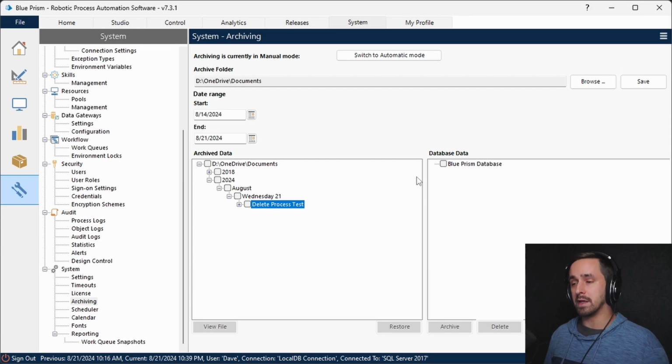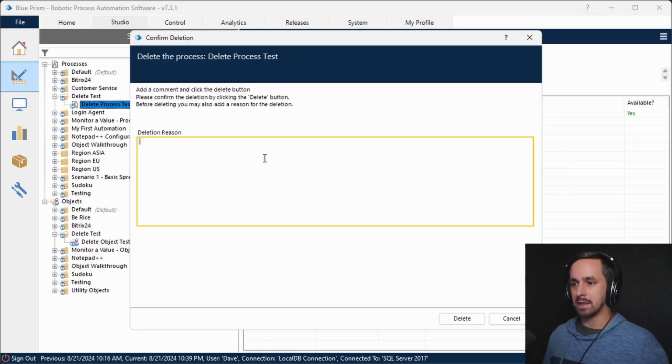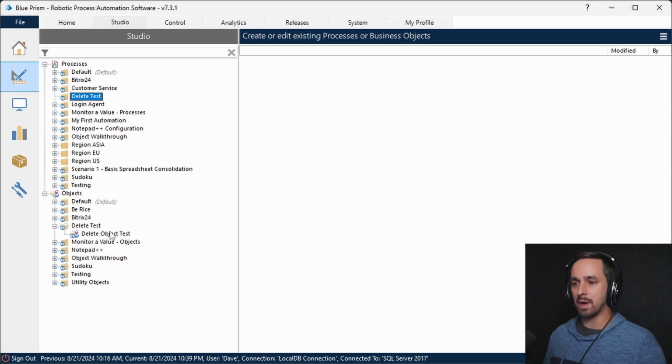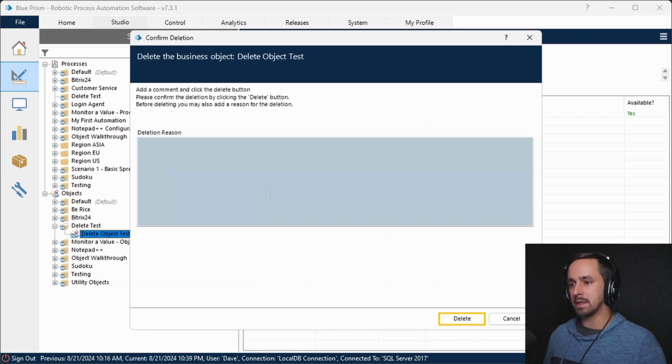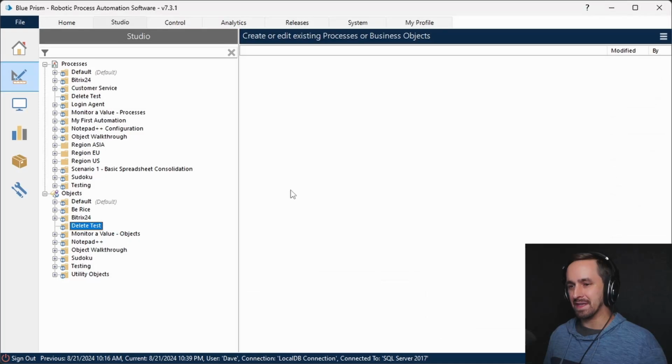I want to show you that both of these will technically take care of the issue. Let's go back over to the Studio tab and I'm going to right click and delete. I'm going to give it a reason, delete, and now it's gone. Right click on the object, delete, give it a reason. Probably should normally give it a better reason than that, and click delete. And now it's gone. So that solves your problem.